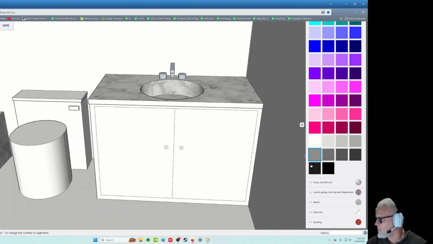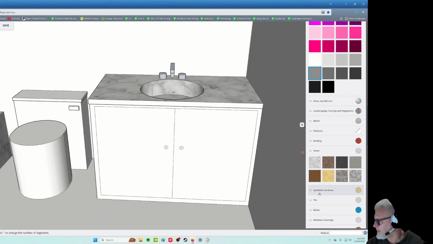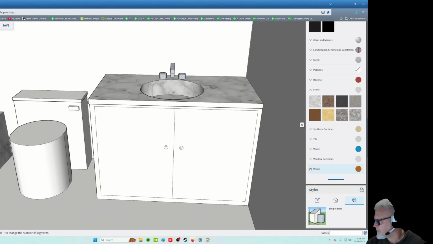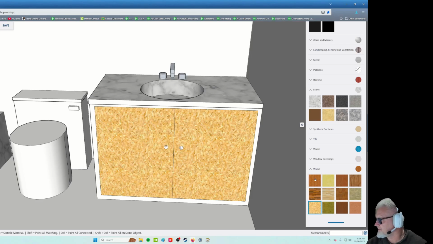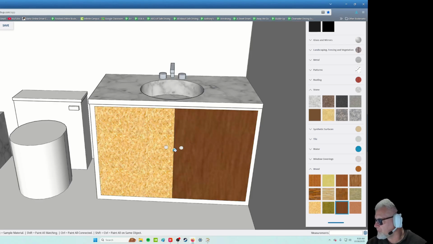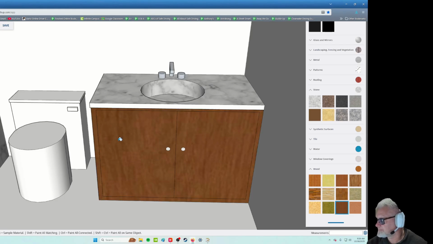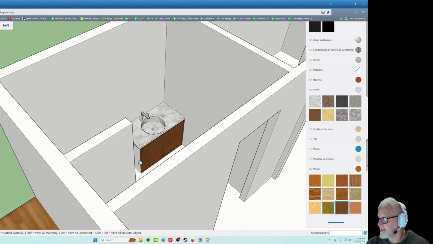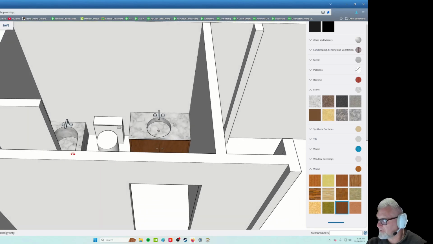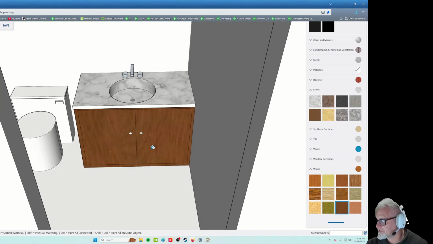And so I'm going to paint this probably with a wood. I mean, everything else is marble, so I don't really know if wood's that looks terrible. Dark wood. Just to make it look like something different. And that looks fine. That looks fine.